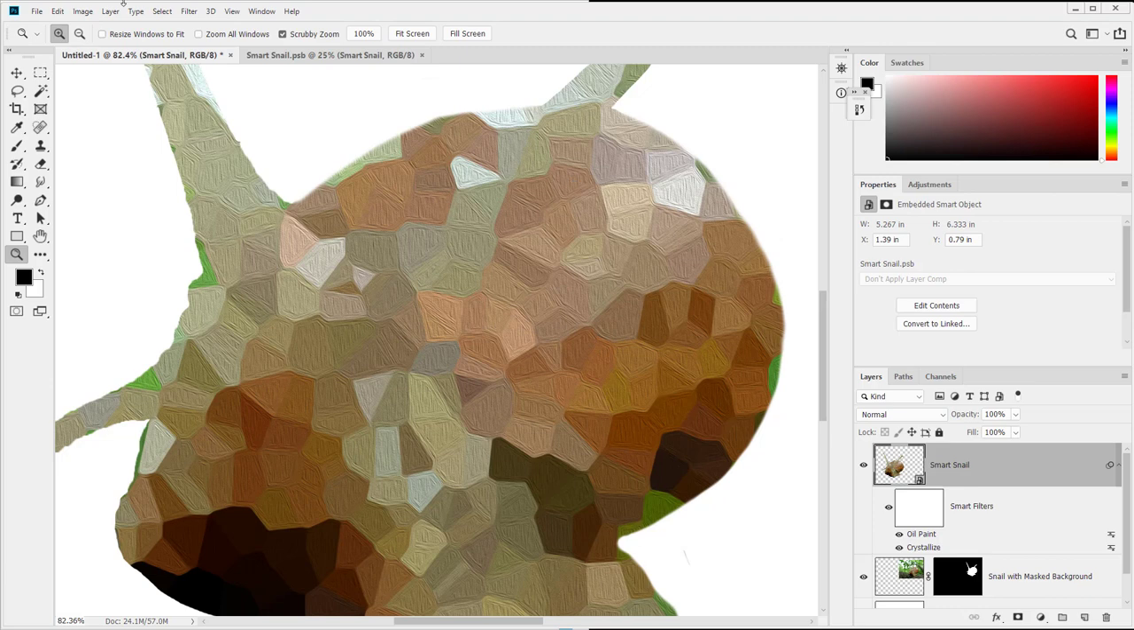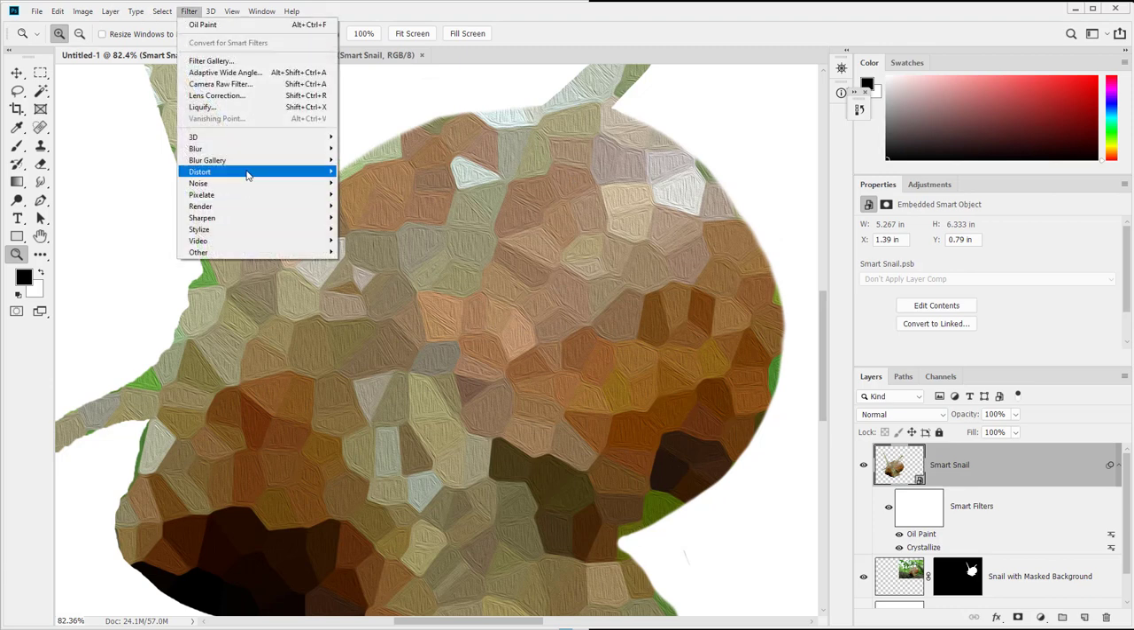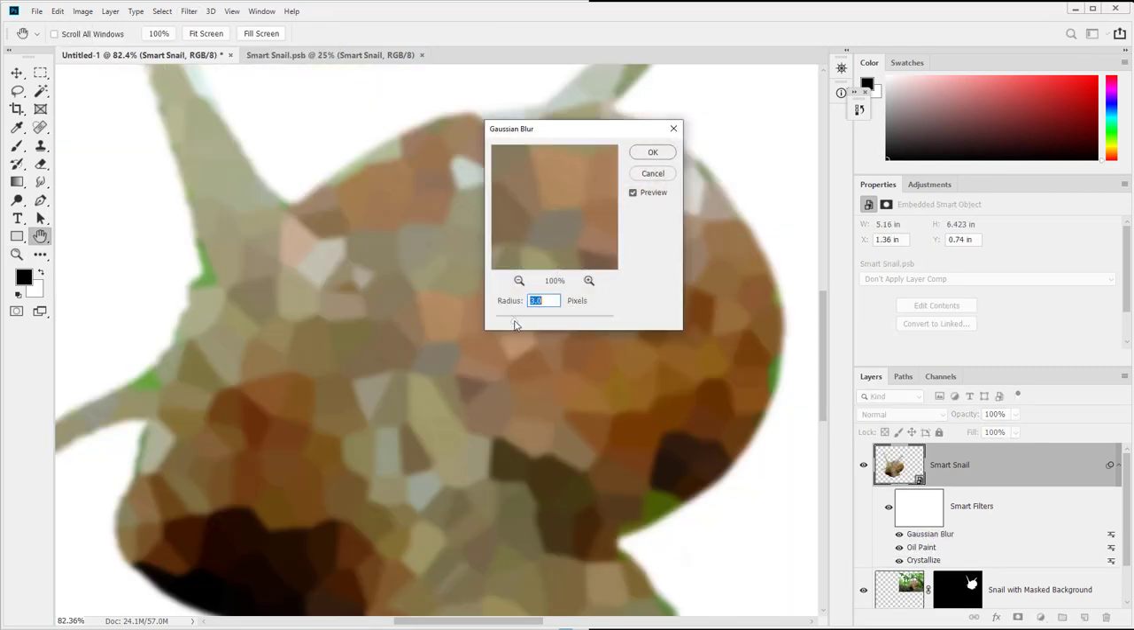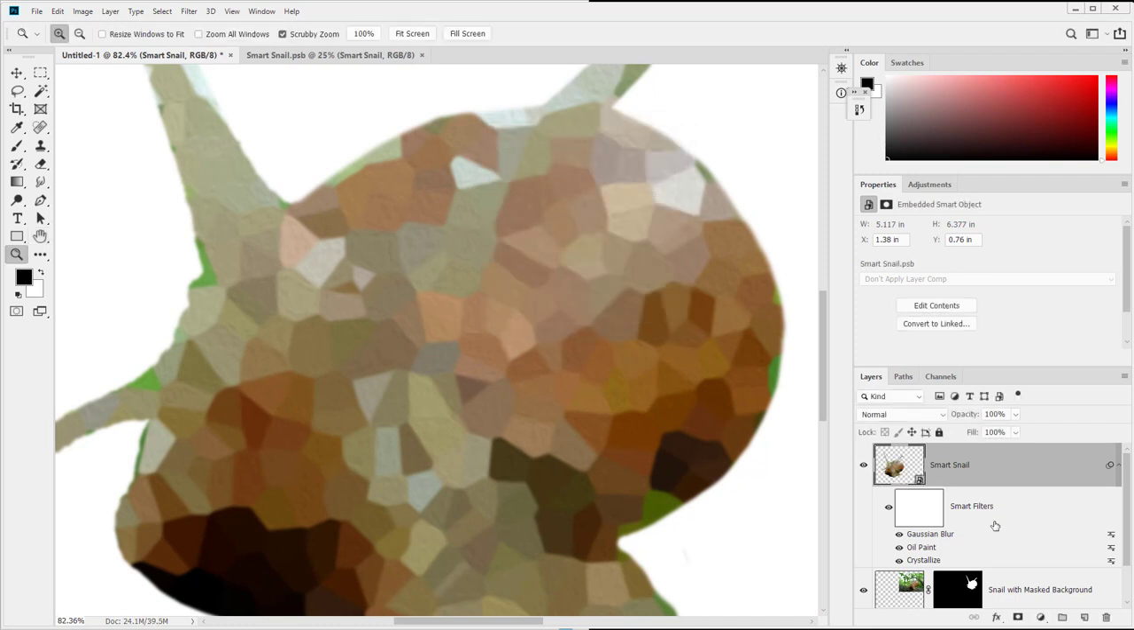But if we were to do something like a filter and do a blur and a Gaussian blur, too much, we'll blur down the oil paint effect. Now here's something amazing. On the smart object, we have the stack of smart filters now.